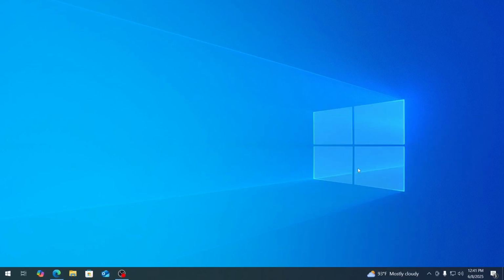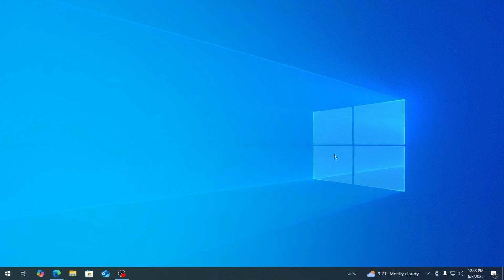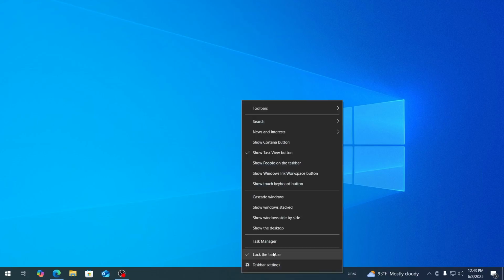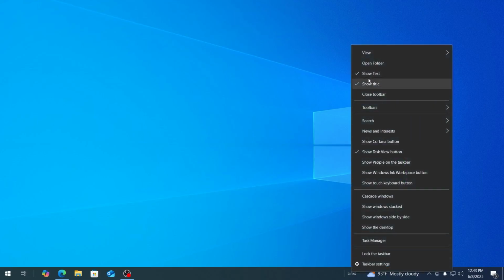And after the search is hidden, just go ahead and right-click on your taskbar once more. Then from here, just go to toolbars. And after links has appeared here, just right-click on your taskbar and make sure lock the taskbar is turned off. Then just click on links, and from links make sure show text and show title is checked.